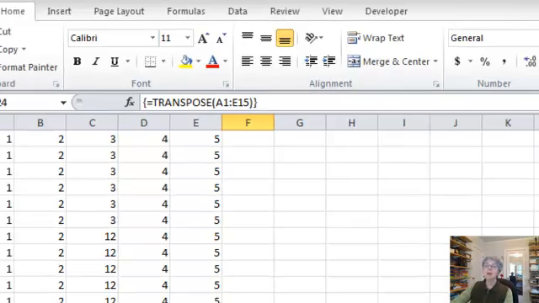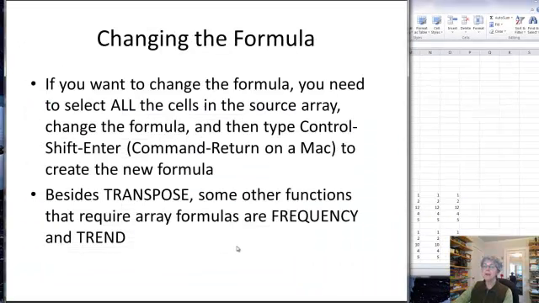Okay, so there are some other functions that work similarly and create a whole result array from your input array. Frequency is one, trend is one. You can read about those.